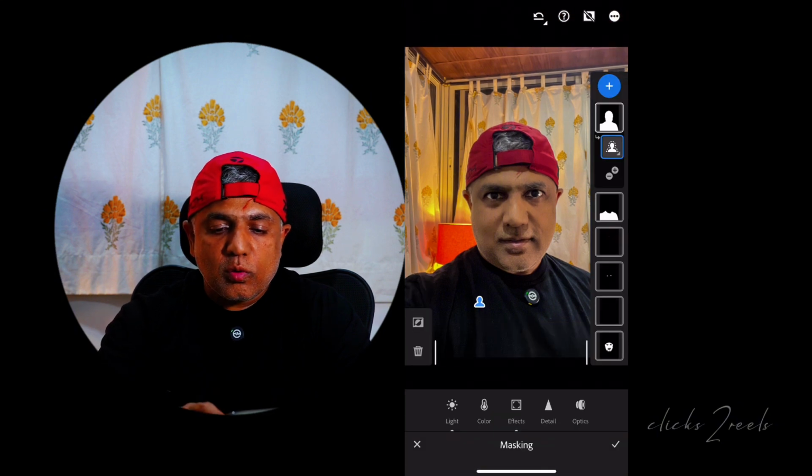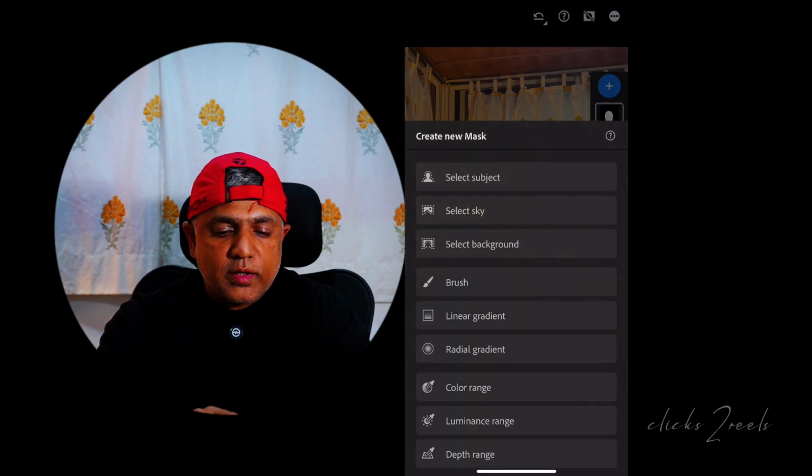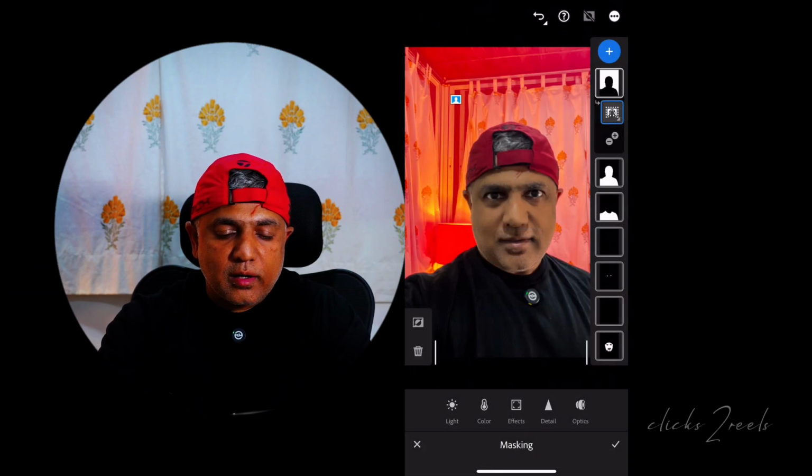What I want to do is select the background. So I'm going to create a background mask, and I'm going to decrease the exposure on the back, and also increase the contrast. Now if you see, it looks darker on the back. Okay, and then overall I am happy with this. I'm going to add some vignette so that only I am highlighted. Okay, so this is how you can edit portraits.